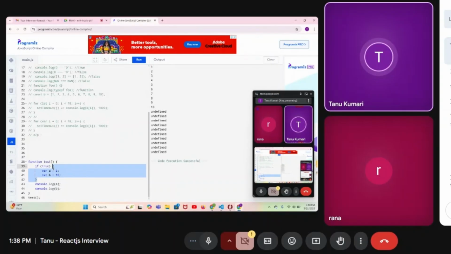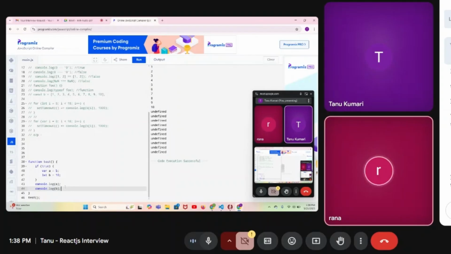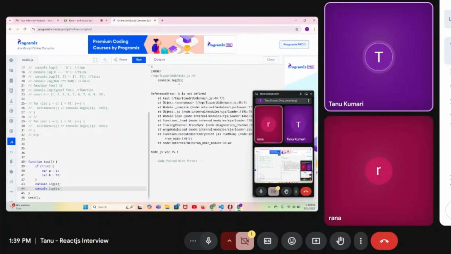We are getting the b with let. It's the block scope. And what will be the error? b is not declared, b is not defined. Okay, great. Run the code. b is not defined. Yes, sir.